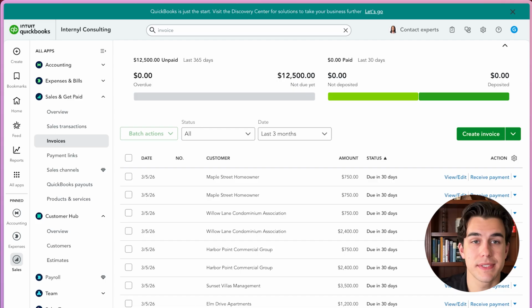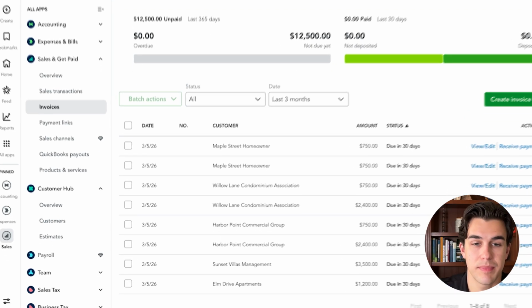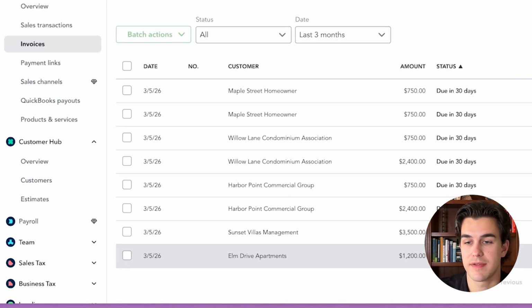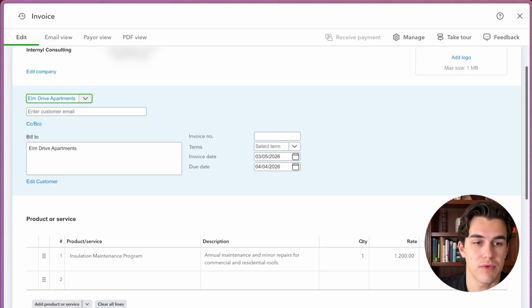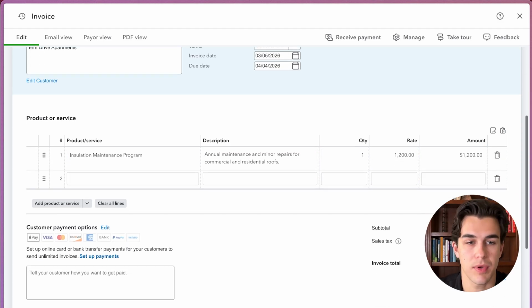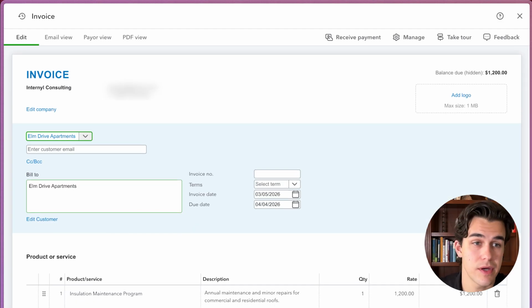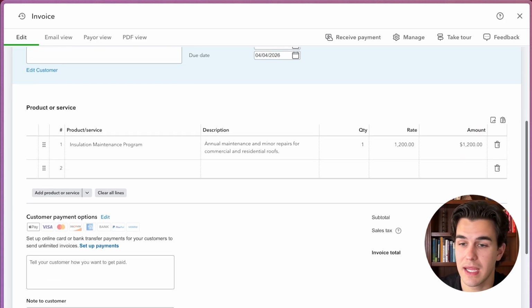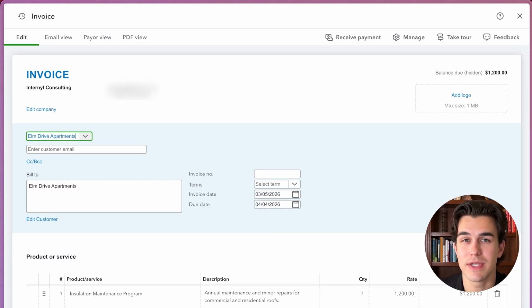So here I am in QuickBooks Invoices, and let's see at the bottom here, I have Elm Drive Apartments. I can view/edit this invoice and see that there's the new installation maintenance program. It did not exist yet, and then it was created in QuickBooks and everything is loaded appropriately. All I have to do as the business owner is make sure everything looks right and review and send in this scenario. We don't have this sending automatically, which is a good first step, a good human in the loop as things get up and going.